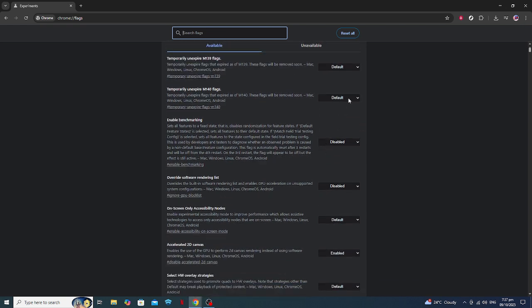When you see the overlay scroll bars option appear, you'll notice a drop-down menu beside it, currently set to default. Click on this menu, and you'll see a list of choices, namely enabled and disabled. If you wish to activate the overlay scroll bars, select enabled. Conversely, choose disabled if you want to revert to the traditional scroll bar style. It's important to make the selection based on what feels right for your browsing needs.